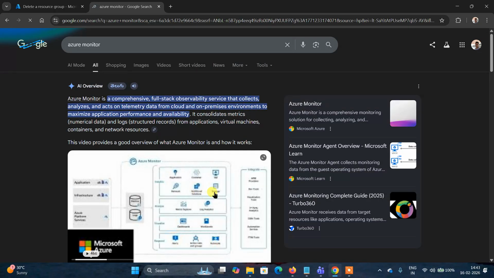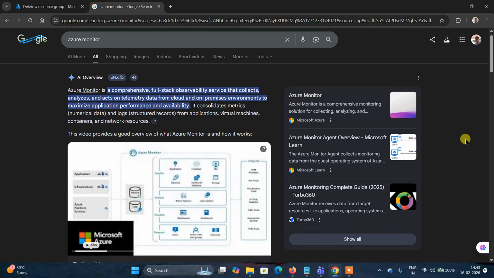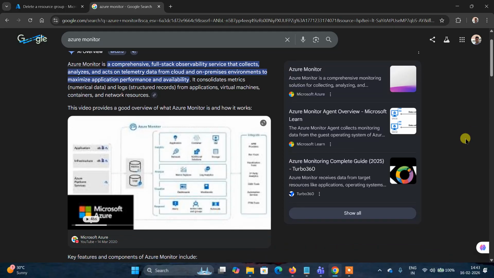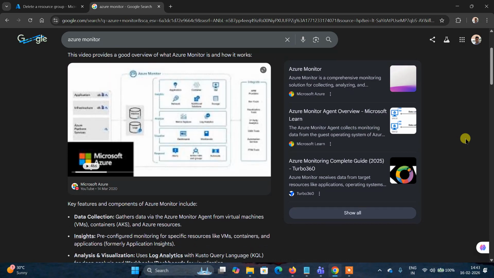So here, Azure Monitor is a comprehensive full-stack observability tool. Previously I explained what observability is. It is a monitoring tool, also known as an observability tool, that collects and analyzes metrics and telemetry data on the cloud and on-premises environments. It consolidates the metrics and logs from applications, web applications, virtual machines, containers, and network resources.